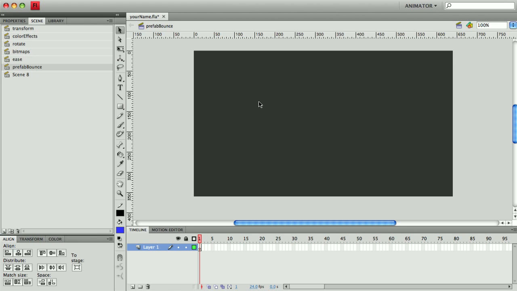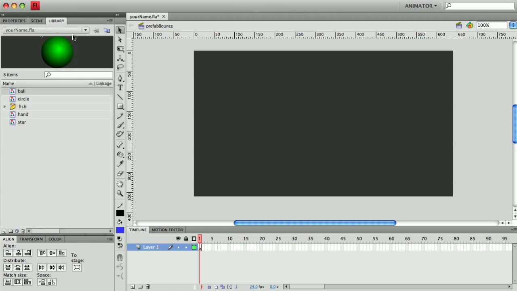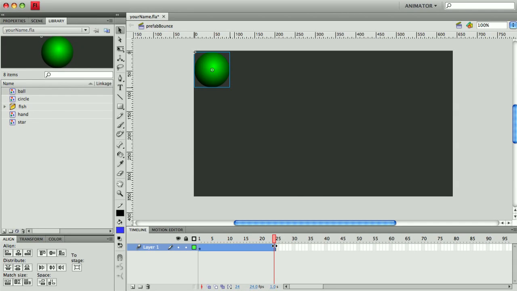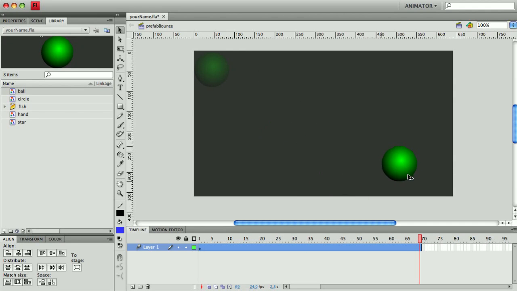Now that we've done easing, let's take a look at the prefab, built-in eases that Flash gives us. So I'm going to start out, once again, grabbing the green ball from my library. This time I'm just going to add a diagonal tween to it without putting any of the bounces in, and we're going to let the prefab motion editor put those in there.